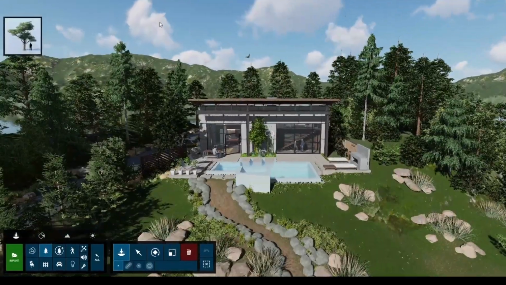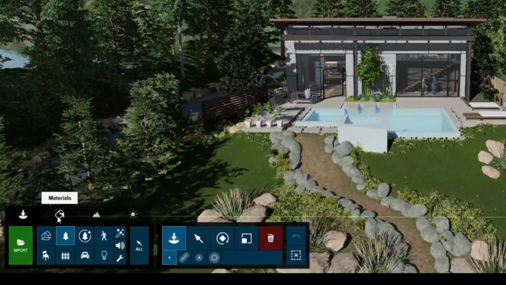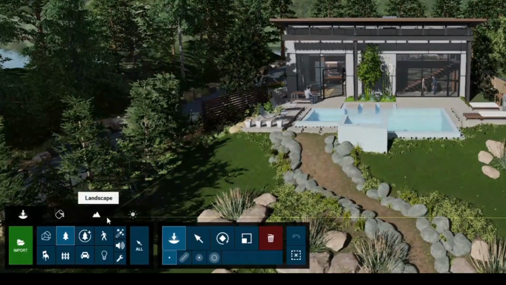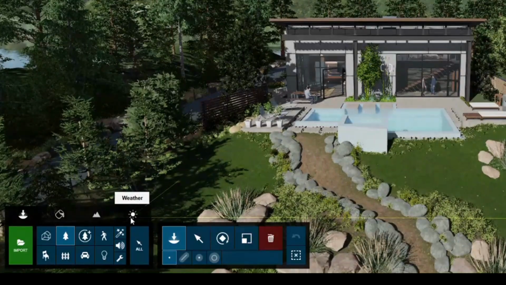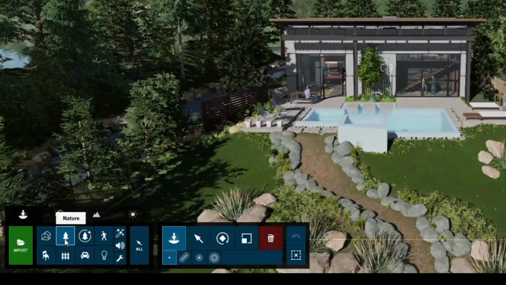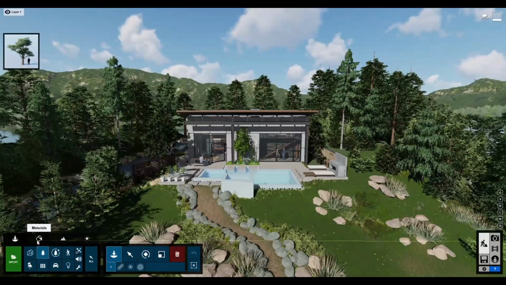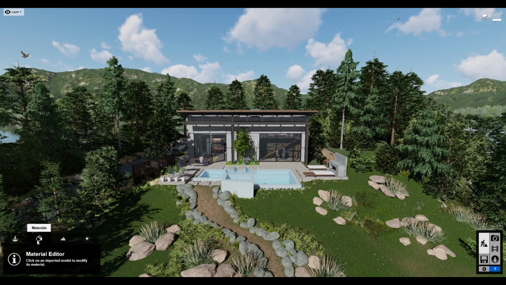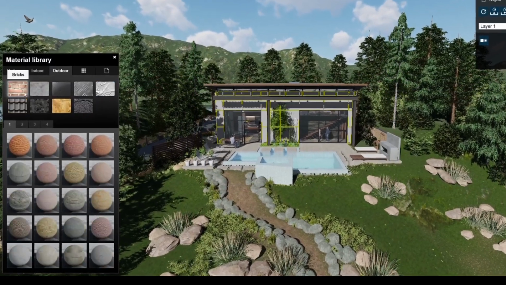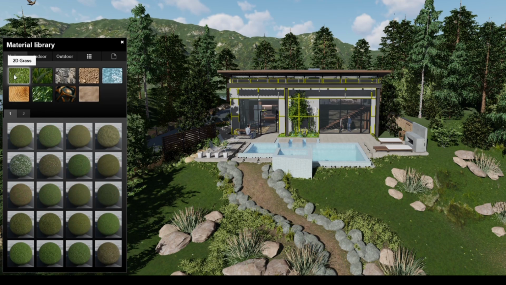On the down left corner, you can see several tabs like Objects, Materials, Landscape, and Weather. On the Object tab, this is where you can import your model, place natural elements, people, animals, furniture, cars, and lights. On Materials, this is how you can select an object to decide what the material is. You have a lot of options like outdoor, indoors, and various, which include natural elements.